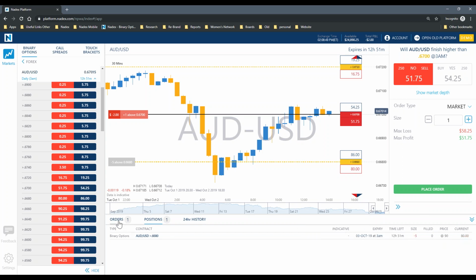So moving on over to our working orders window here at the bottom, we do have, again, our type, binary options. It's very similar to what you'll see on the position screen. So we have our binary options here. We have the indicative again. Big difference here, we have the size and then we have the filled.